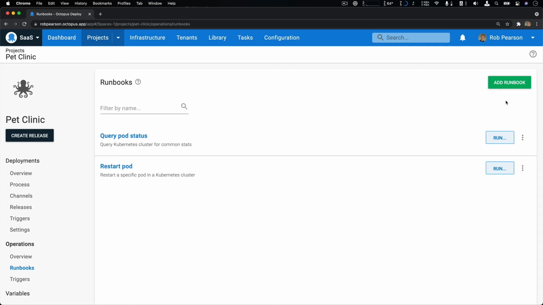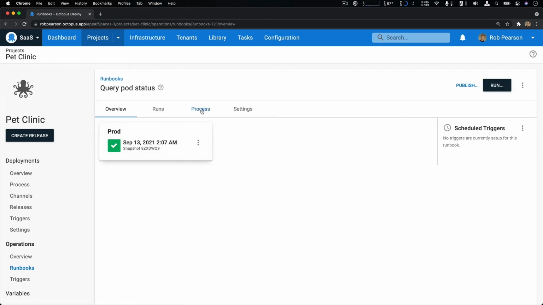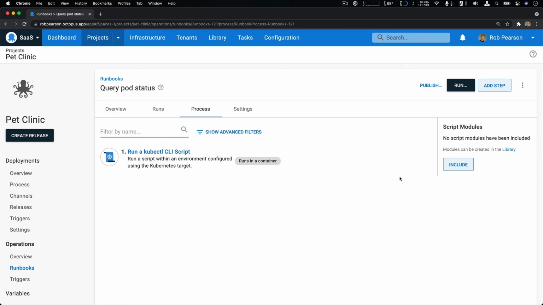So imagine you have a report of a production issue. There's performance problems, or your customers are reporting some type of problem. This is where Octopus and your centralized infrastructure come in really handy. So if I jump into a runbook, what I can do is I can write a kubectl script to query pod status, get detailed information, high level, etc. quickly and easily, and I don't have to jump through hoops.